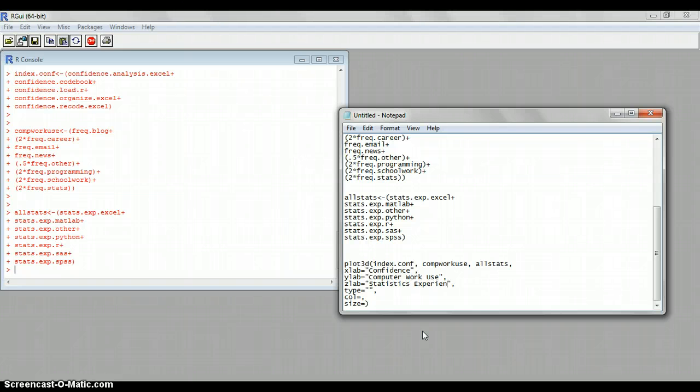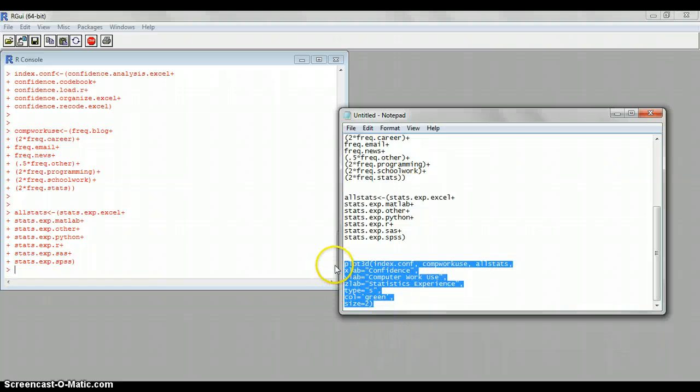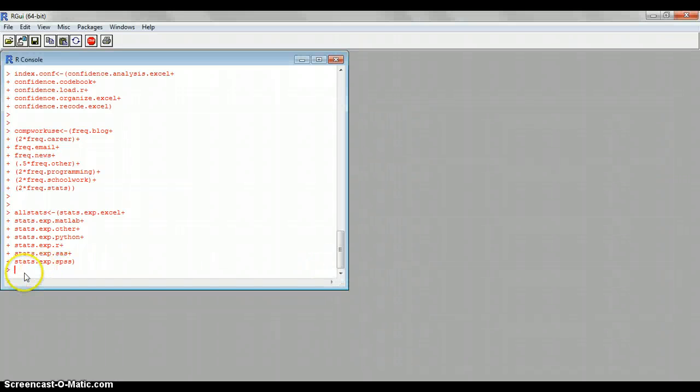statistics experience. This type variable right here just means what kind of point you want to use. We'll start out with S because I like that. And then color, you can just have it be green to start out with. And this just sets the size of your points, so we'll do 2. Now we'll run this, and we'll see what we get.